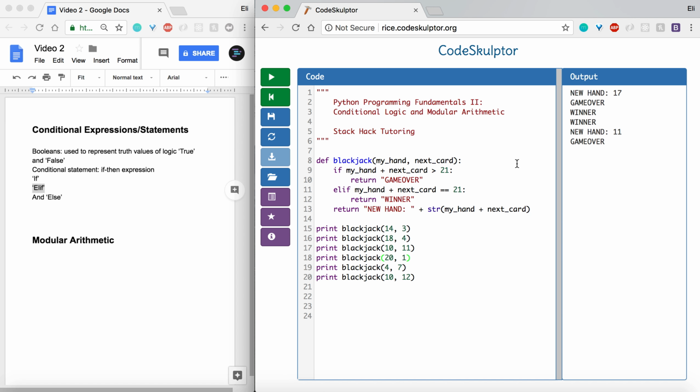So here we can go one by one and see if they're correct. So we want 14 plus 3 is less than 21, which means in blackjack, I'm still good after being hit. So we want it to return new hand. 18 plus 4 is greater than 21, so that means I've lost, and as such, I receive game over.